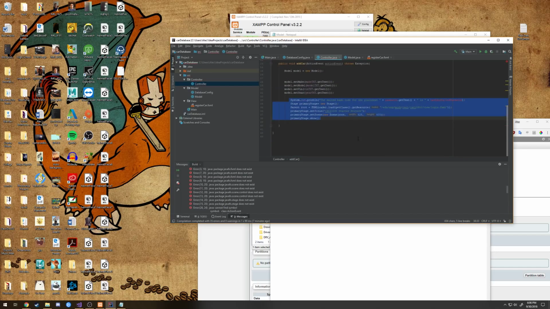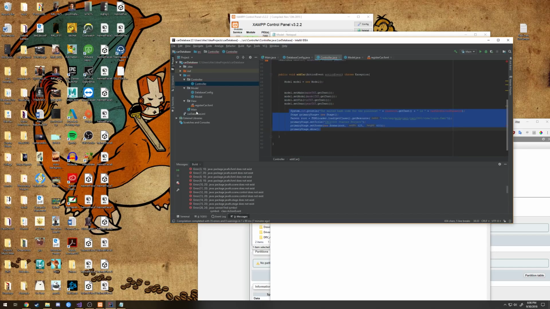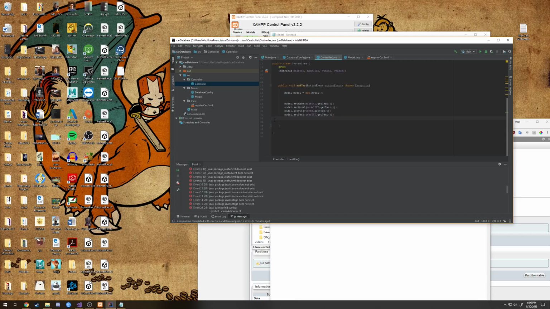You don't need this stuff, I don't think. That should already be. Actually, you know what? Let's now run the method. Let's run a method called add car to database.